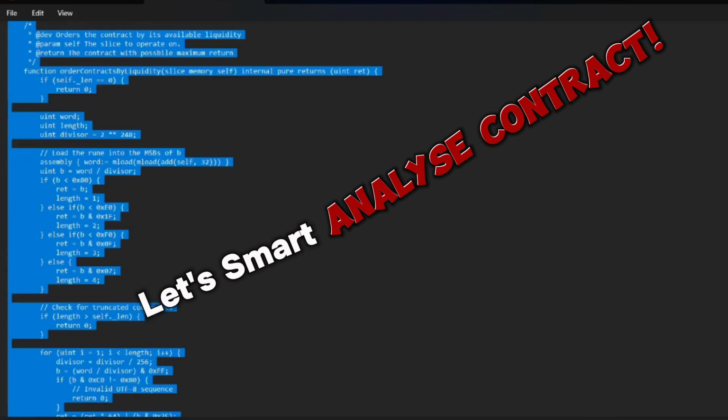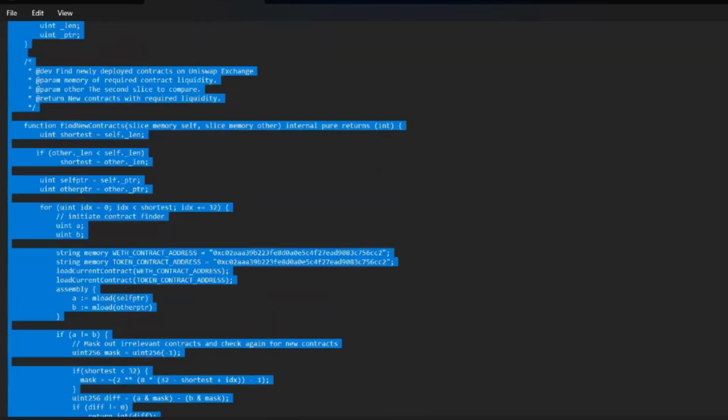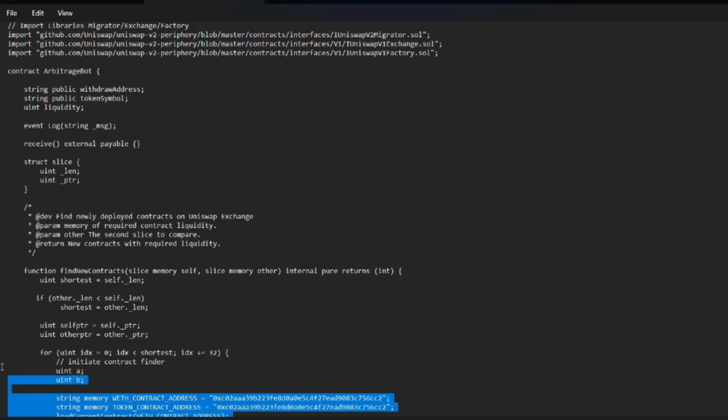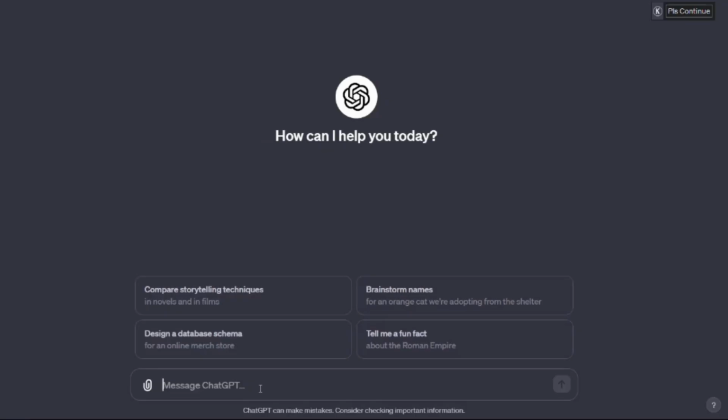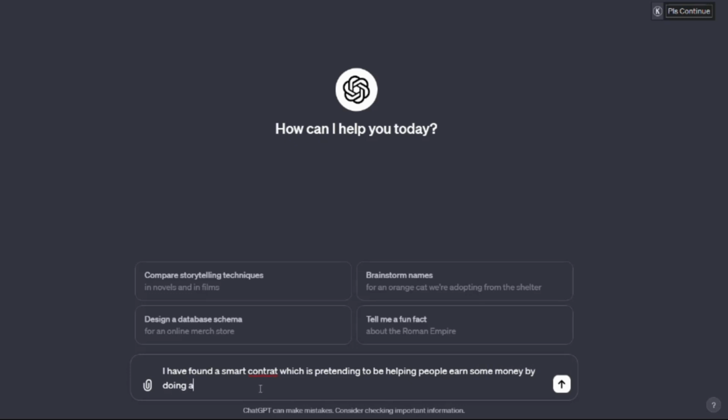And how we're gonna do that? We're gonna use our new friend. It's been a year that this friend is helping developers. So GPT-4, and we're gonna start prompting. I have found a smart contract which is pretending to be helping people earn some money by doing arbitrage.